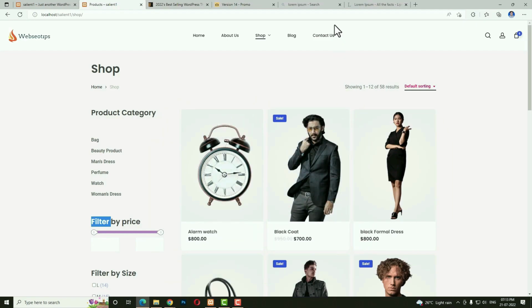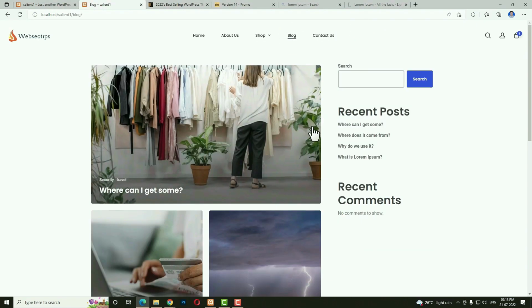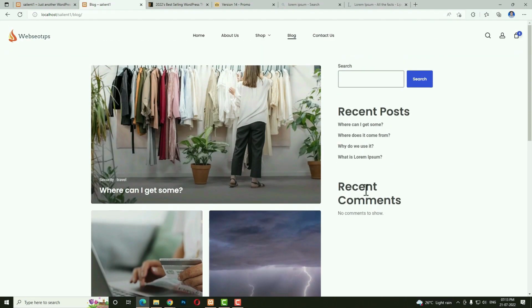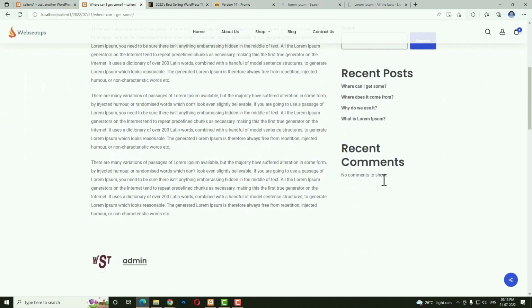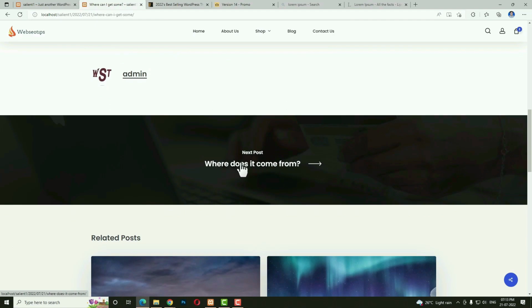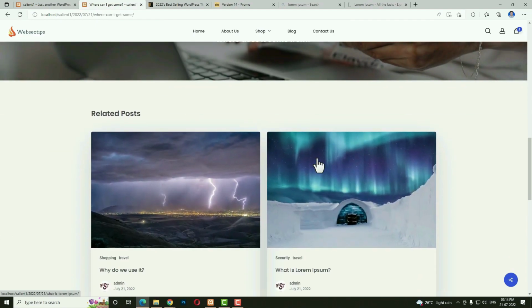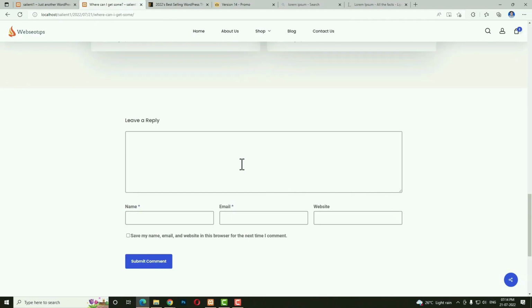Before that let me come back to the blog page. So that is my blog page. It's really looking awesome. Let me open a blog. So my single blog page will look like that. So as you can see here, there is a transparent header. It's really giving a professional look to the website. If you scroll down here you can see that is the next blog, and after that downside here you can see some related post, and here you can see a comment section.